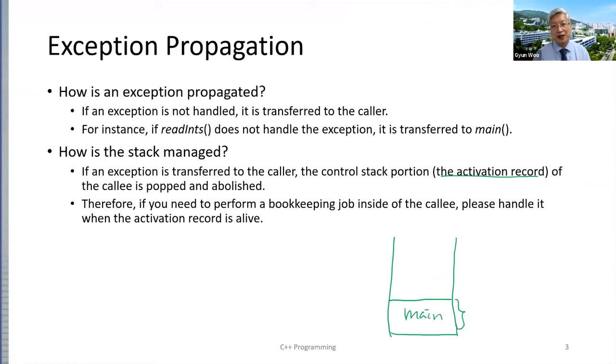Lecture note is not uploaded. Sorry, I have to upload it, but let me just upload it without any comment. Slide. Exception propagation. And after that, I may revise it. C++. Okay, it is loading now.